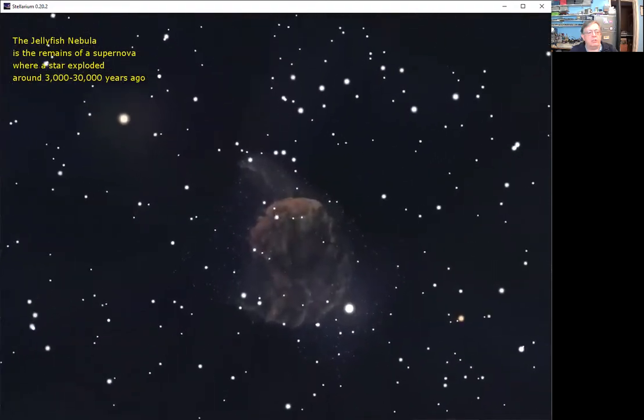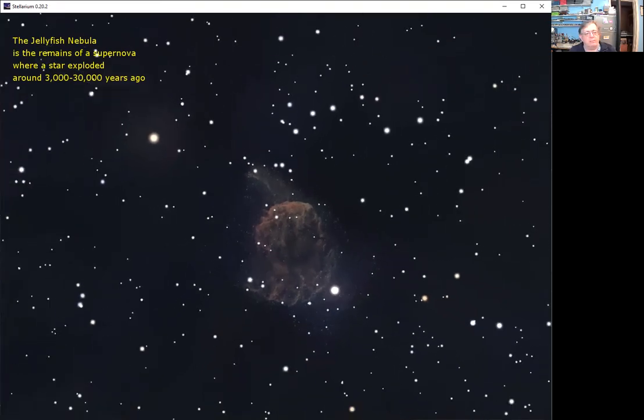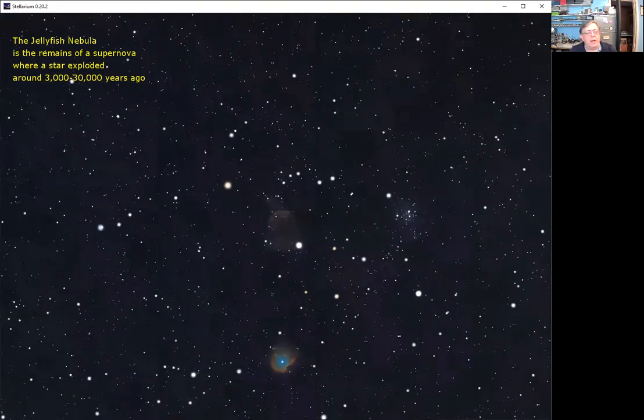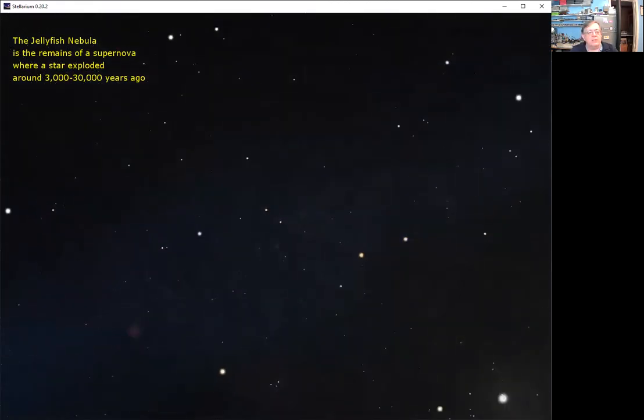We're just going to show you this one, which is an exploded star, a supernova remnant, where a giant star blew up some time ago and has left this cloud of expanding gas, which will gradually dissipate into the interstellar medium. We're not exactly sure when it happened. It's at least 3,000 years ago, but hard to tell. So it might be 30,000. That's the Jellyfish Nebula in the foot of Gemini.